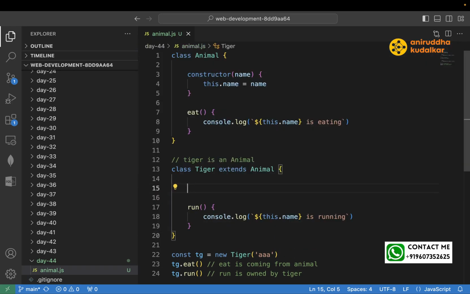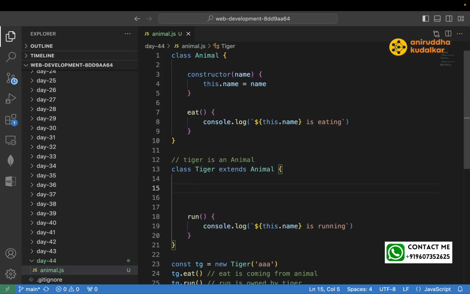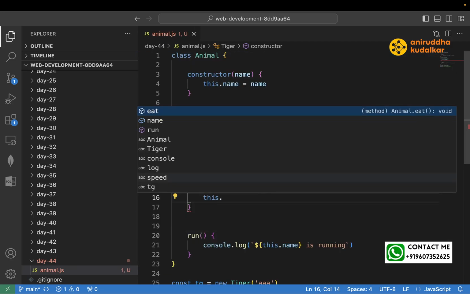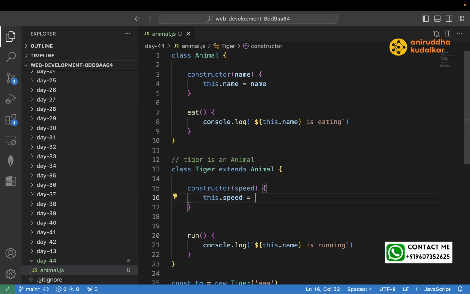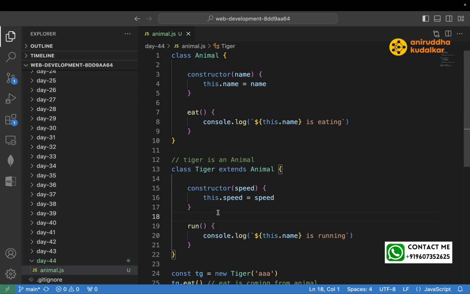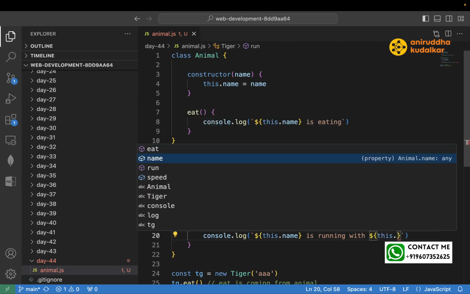So here we can say I will add one property, speed. We are developing a game, right? So here we can say constructor, speed, this.speed is equal to what? Speed. Now we need to get this.speed. Now if you run this project, the name is running with this.speed.